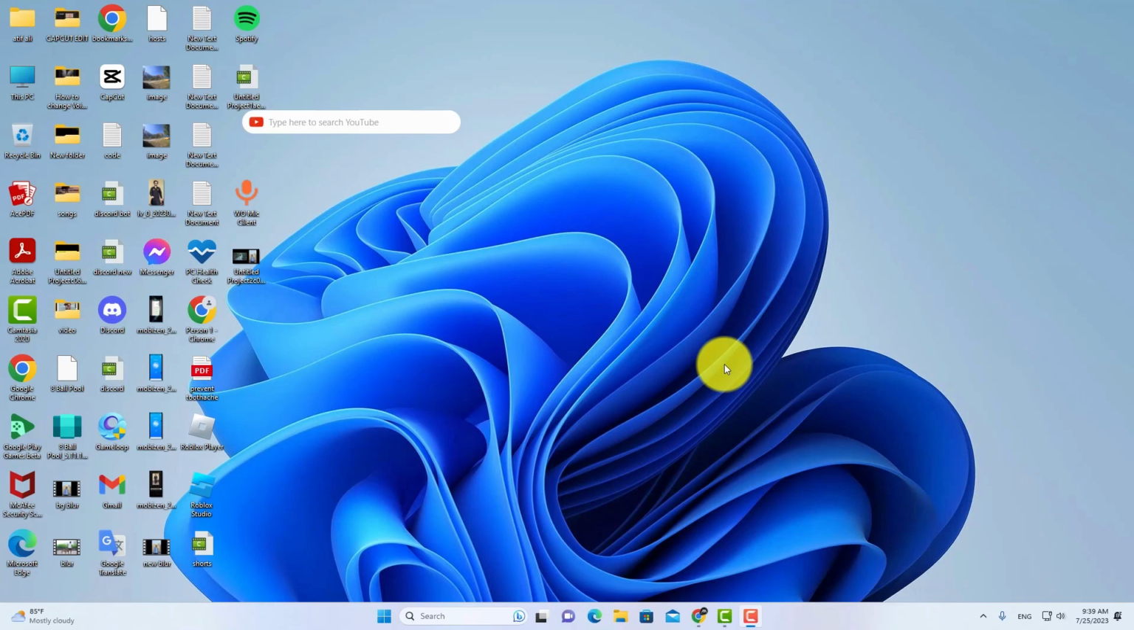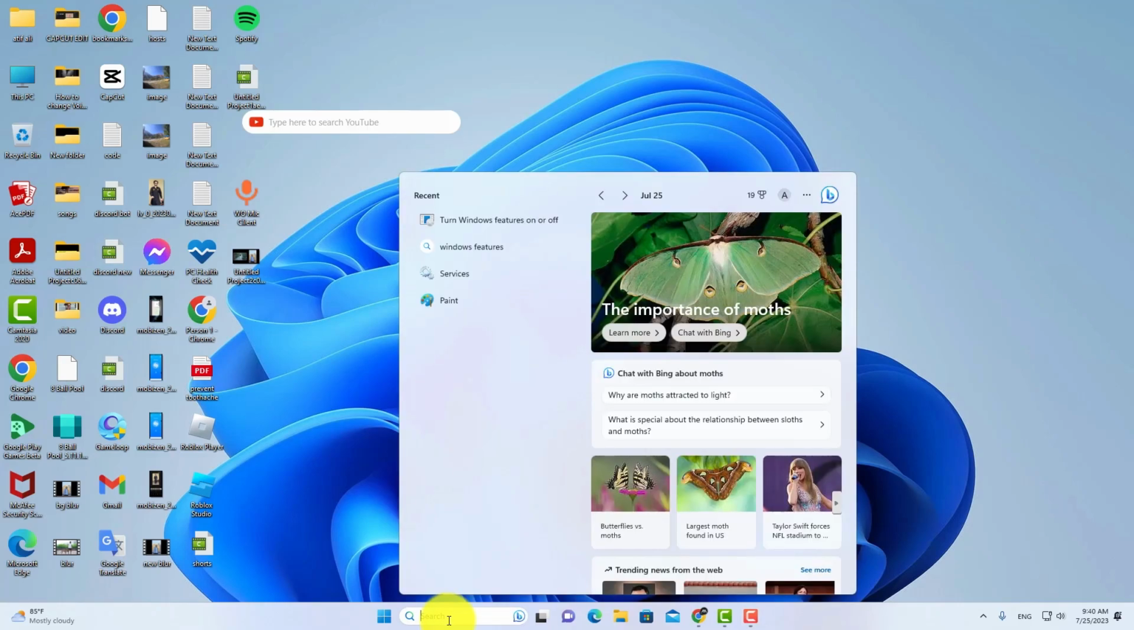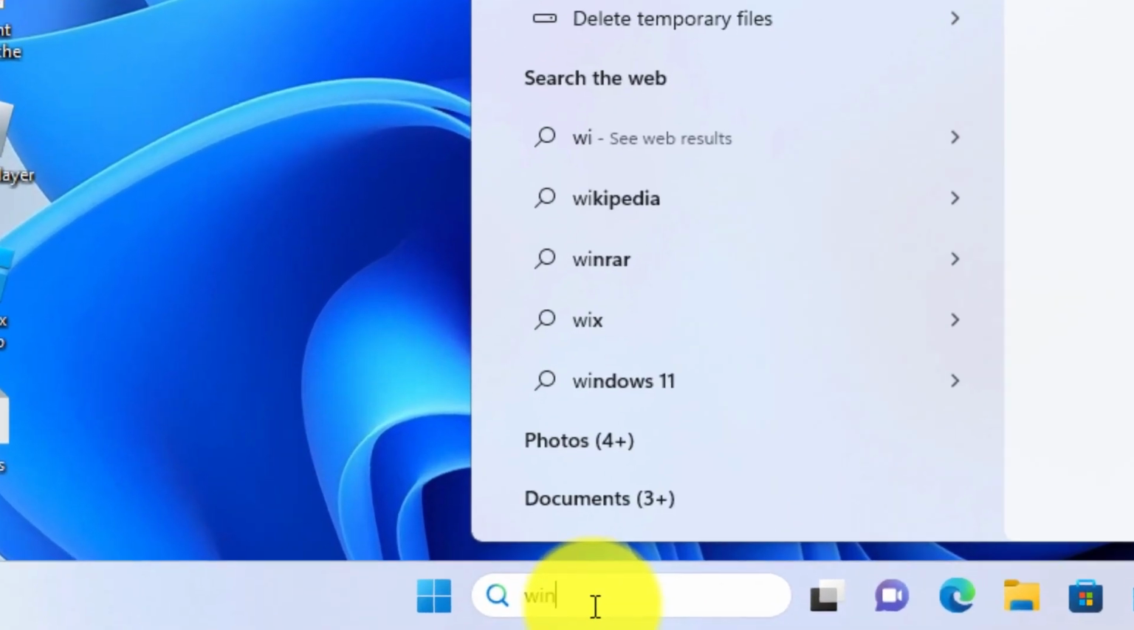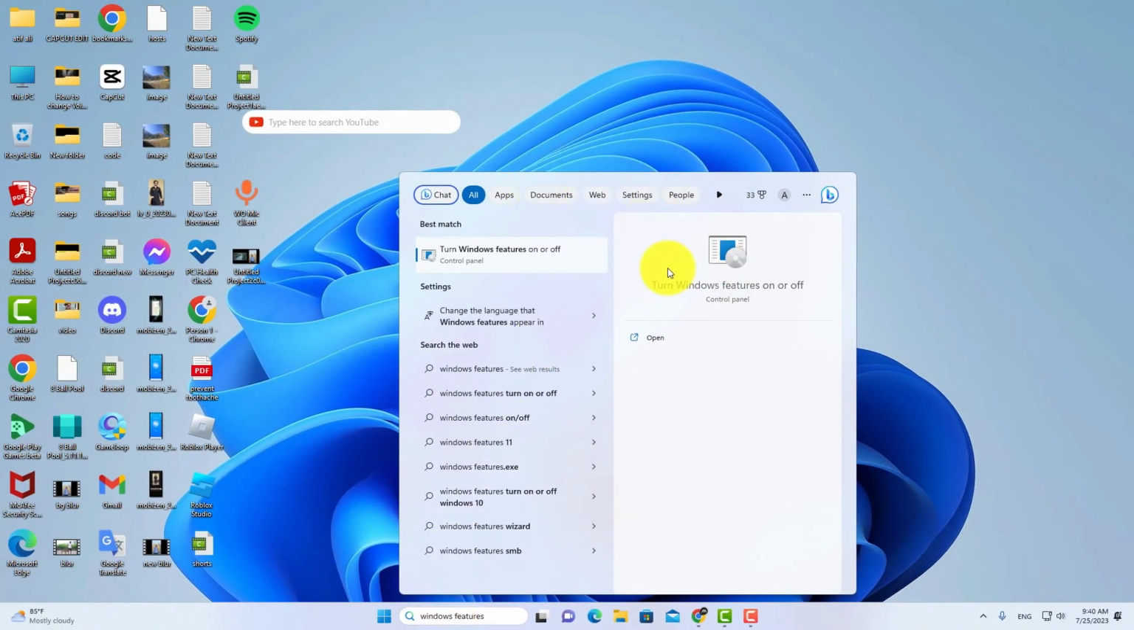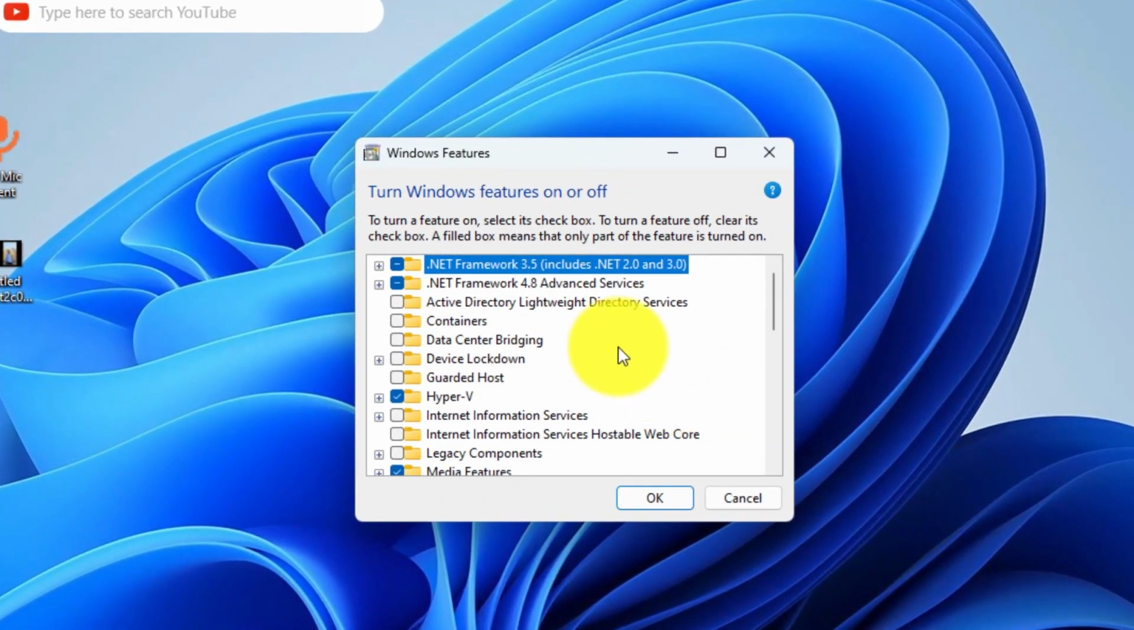If you want to disable Hyper-V in Windows 11, go to search. In the search box, type Windows features. Now open the Turn Windows features on or off settings. The Windows Features dialog box will be opened.